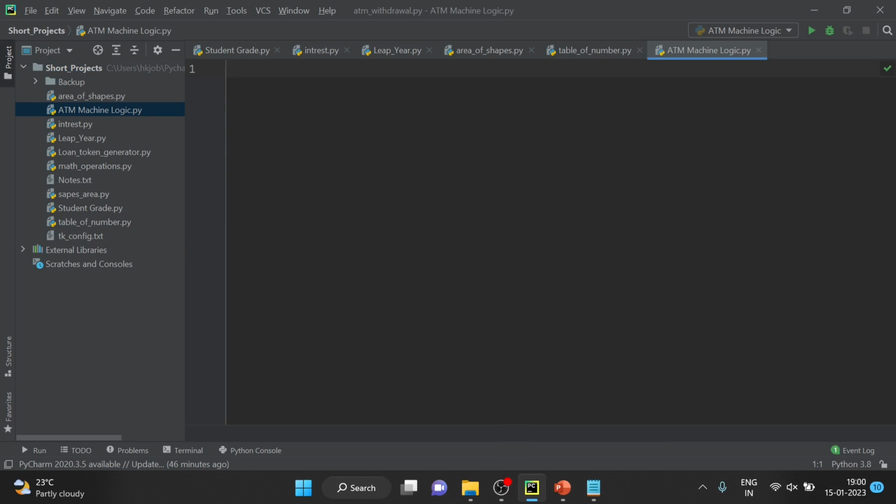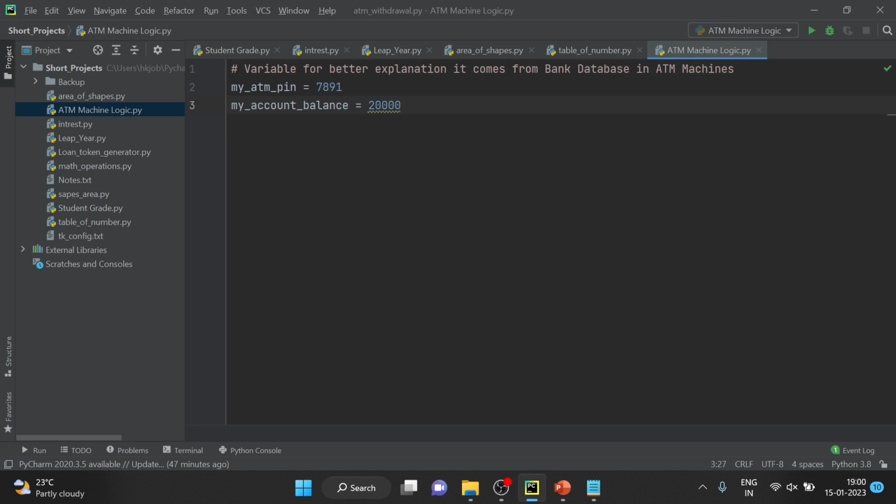So the first thing is that we will require the balance in the account and the ATM pin. In real ATMs it will be fetched from a database, but here we don't have any database connected because this is just a practice Python program. So we are using hard coded values. You will see multiple times I am using this hash and then writing something. Whatever starts with a hash is an instruction or comment for your understanding. That is not the code.